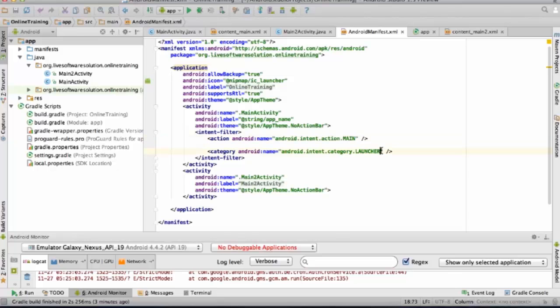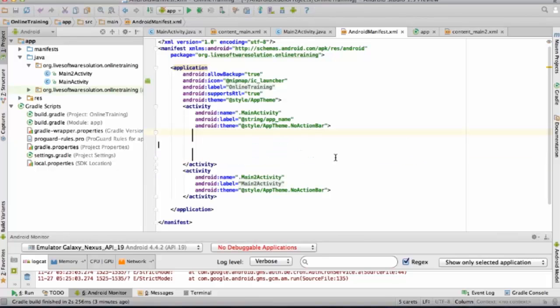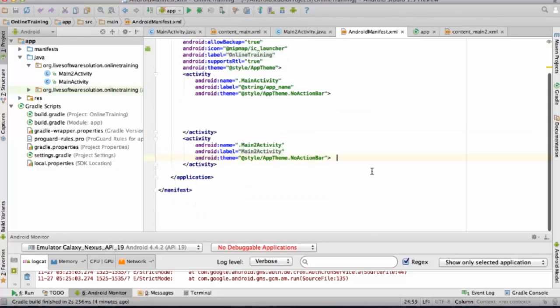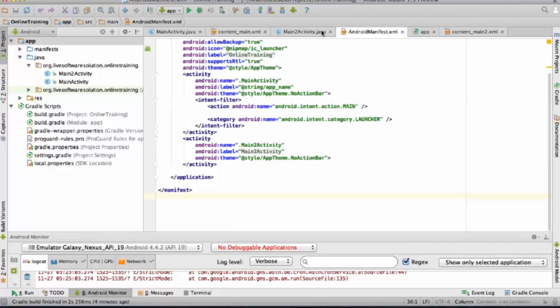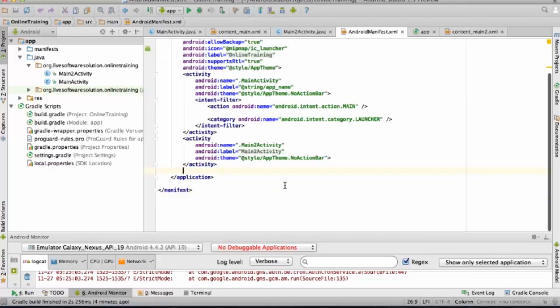Actually, there is a column selection mode. Select, copy, and then paste here, and just remove this one. Getting my point or not? Yeah. So I just take the intent filter and close the intent filter here. Got my point now?